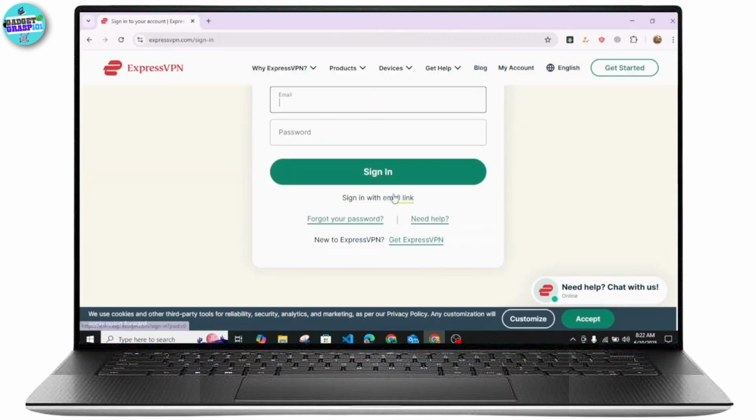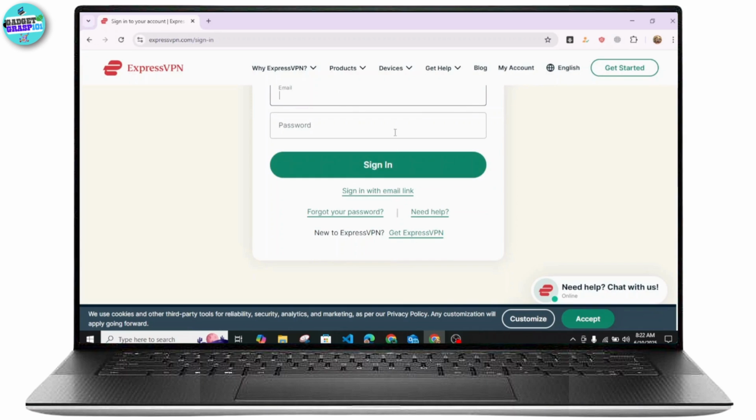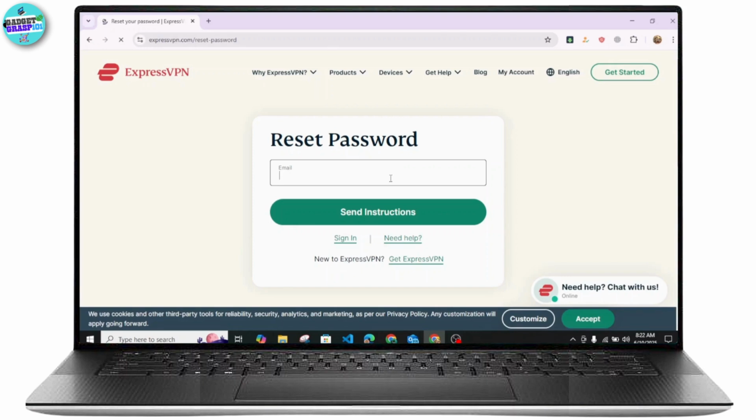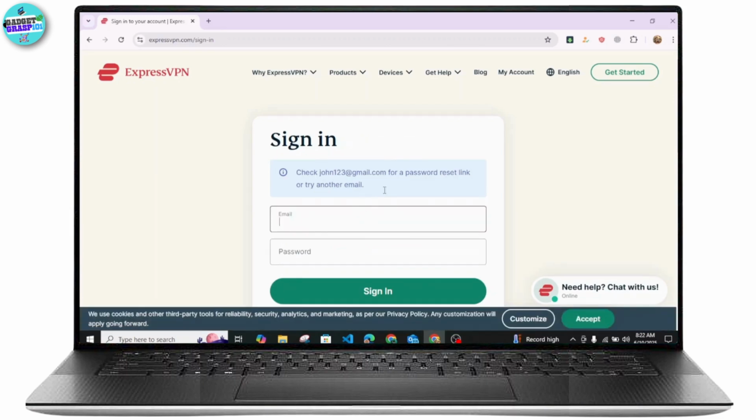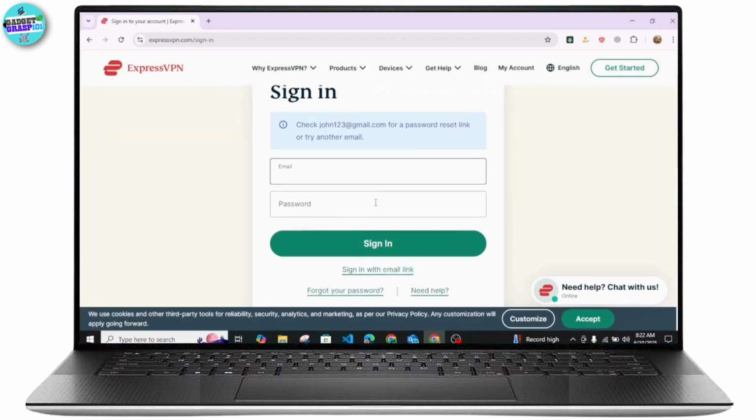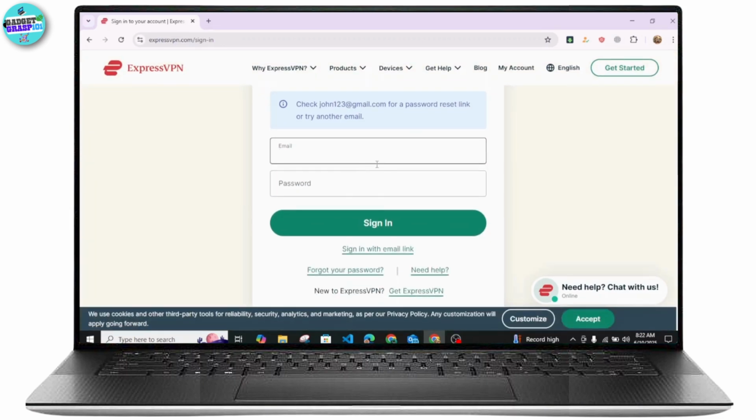If you ever forget your password, that means you cannot log into your account. That's why you need to click on this forgot your password button over here on the login page, and you just have to enter your registered email address just like this. And once you enter it, just click on this send instruction, and the particular OTP code or reset link will be sent to that registered email address. You just simply need to click on that reset link and enter the new password.